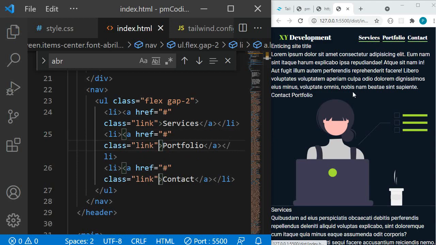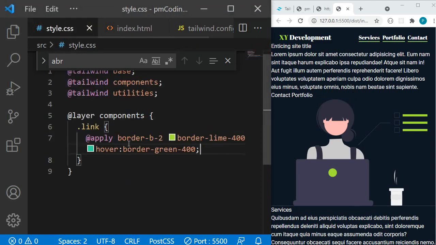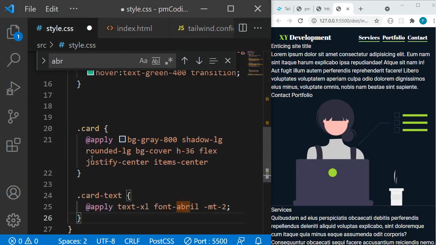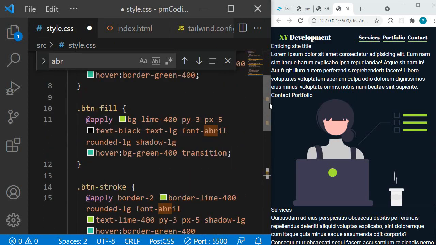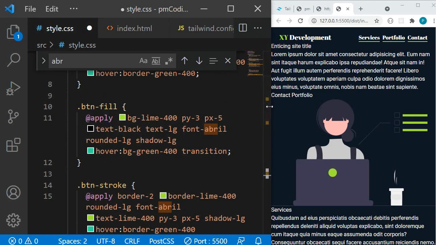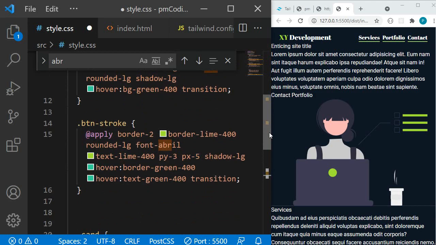Apart from the link class, I also want to add a few classes that create the styles for the buttons, which are repeated several times in the project. Again, I will copy paste some basic rules in to save time. One of the classes is called btn-fill, which creates the button with the lime background. It also has some padding, a rounded border radius, and a bit of a shadow.